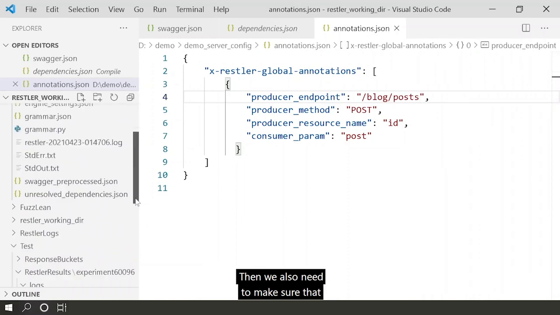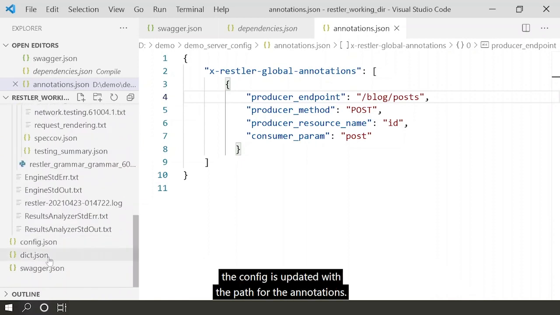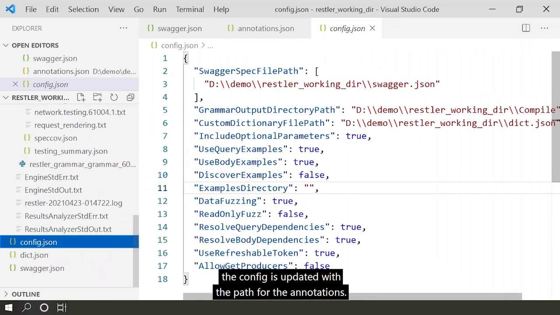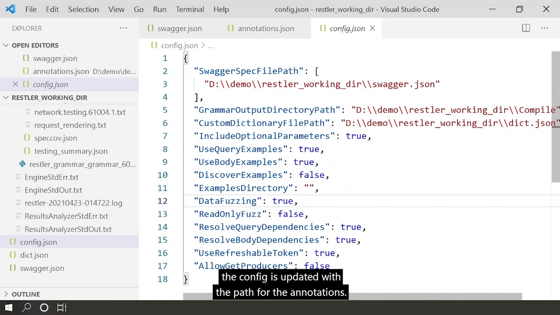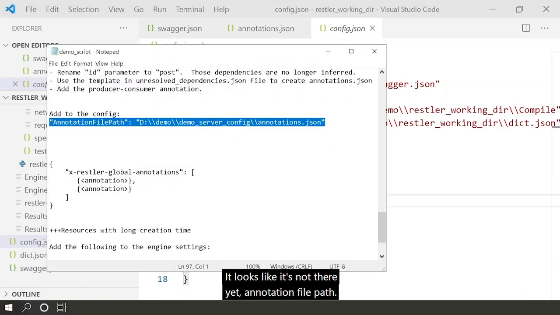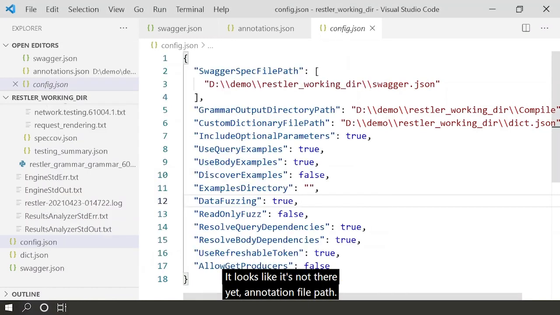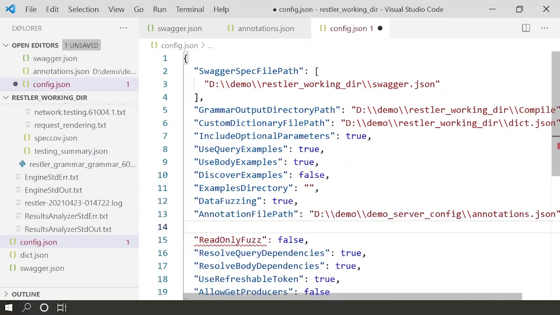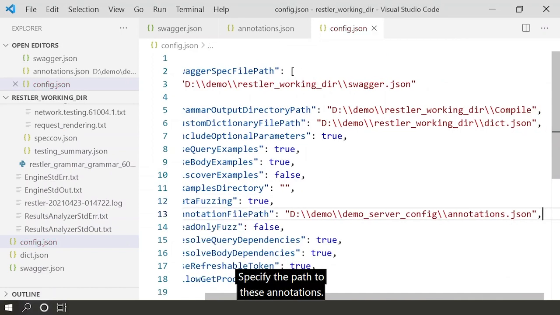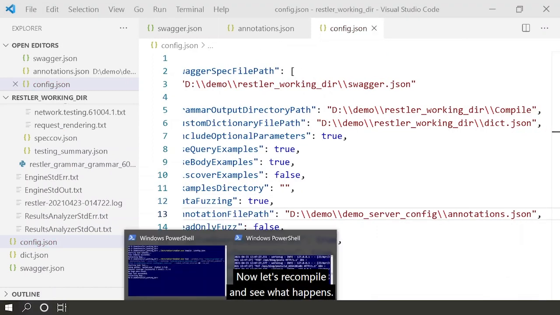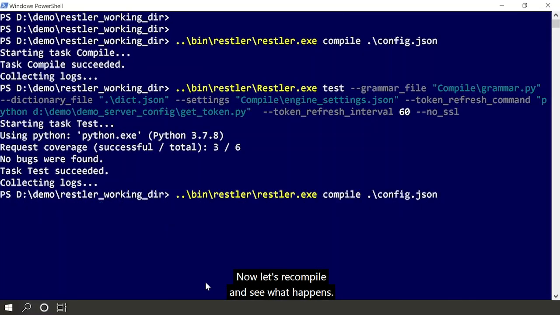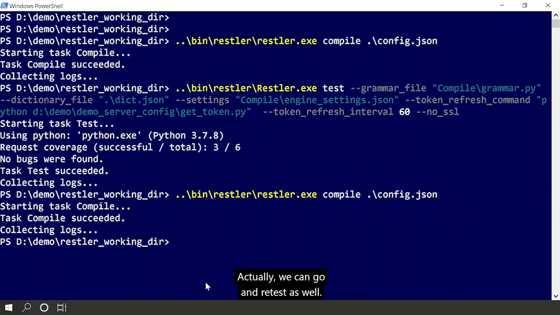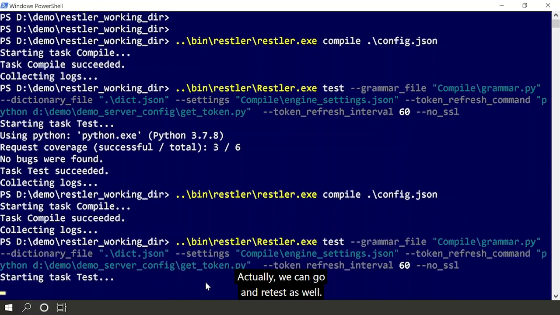And then we also need to make sure that the config is updated with the path for the annotations. Looks like it's not there yet. Annotation file path. We specify the path to these annotations. And now let's recompile and see what happens. Actually, we can go ahead and retest as well.